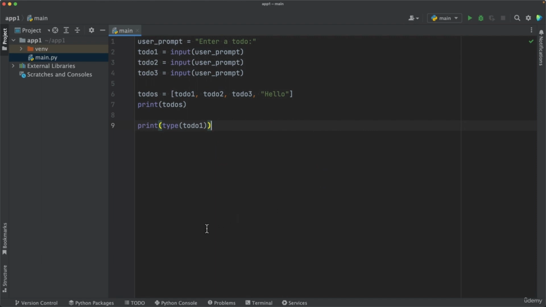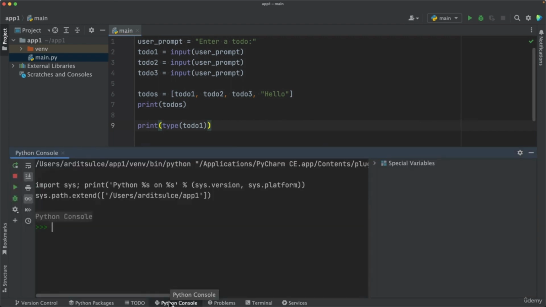If you are on Clipchamp, it's very easy to access the console. You can just go to this tab, press it, and this will open the Python console. You know the console is working when you see these three arrows.